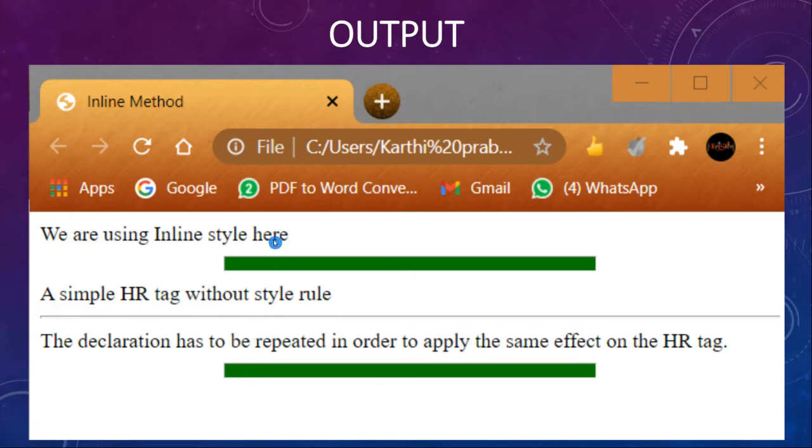Okay, so this is how the inline style is working. Wherever I'm using it, it will be applied only for that particular element. When I'm not using it, it will be a normal HTML tag. So this is the inline method, inline style in HTML.